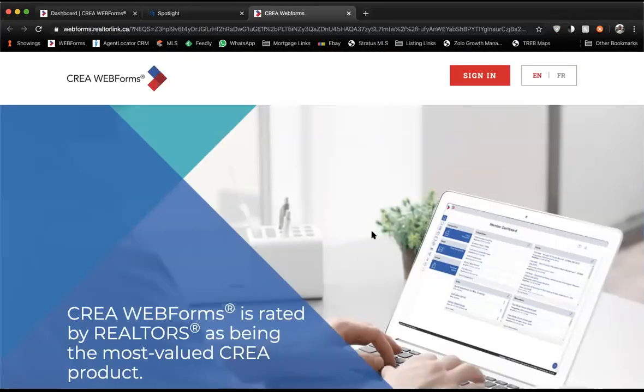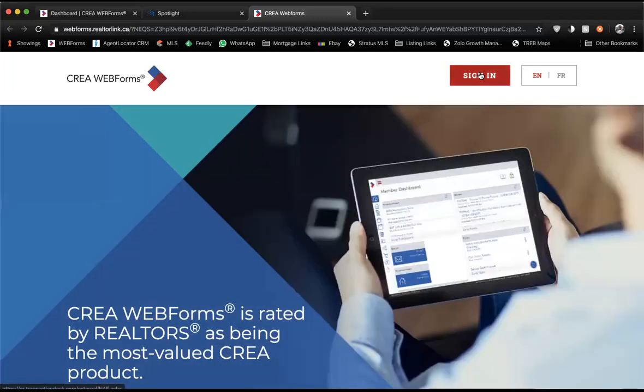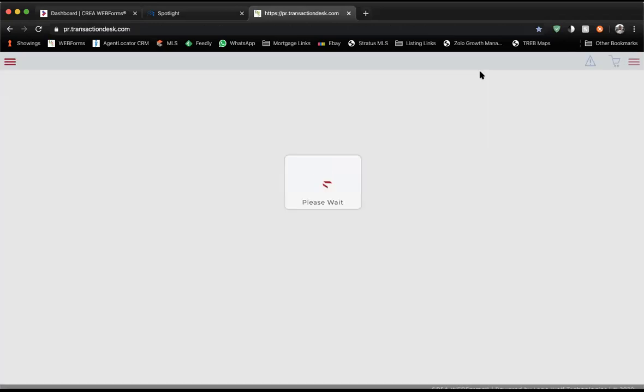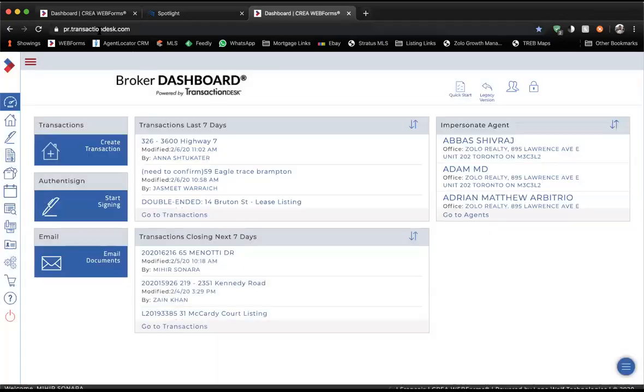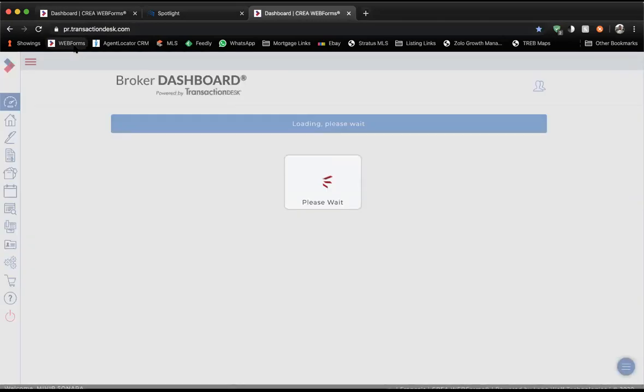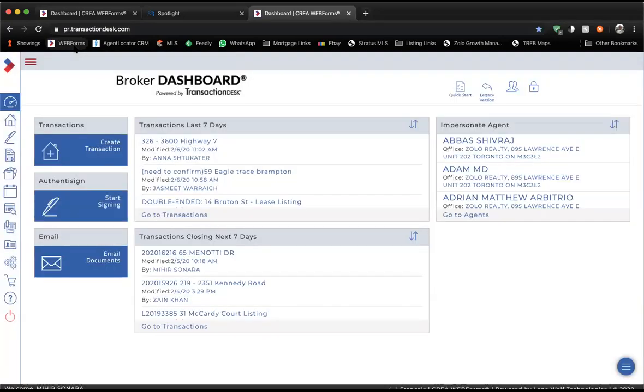It's quite a tedious process to get here, so I'll tell you what to do. Once you're signed in, once this completes loading, you'll be at this URL, which is pr.transactiondesk.com, and you're logged in. What you want to do is bookmark this page, throw it on your bookmarks bar like you can see for me. I'm not sure if you can see this, but it's bookmarked as the second item over here. So have that handy, and anytime you want to create a new transaction, click your bookmark, and you'll be right where you need to be.